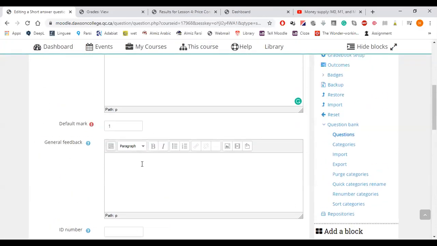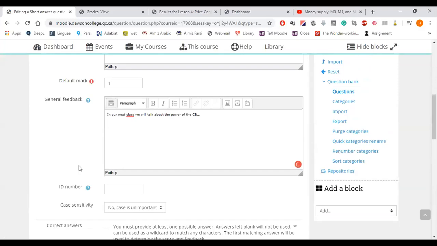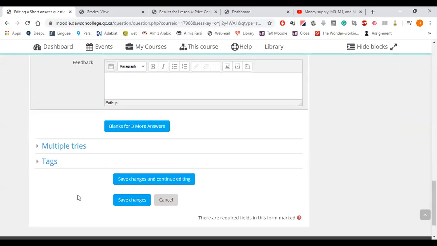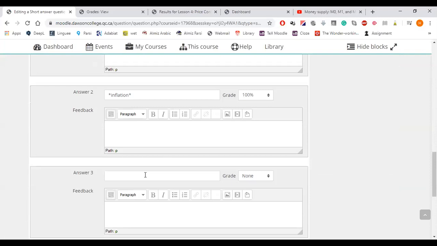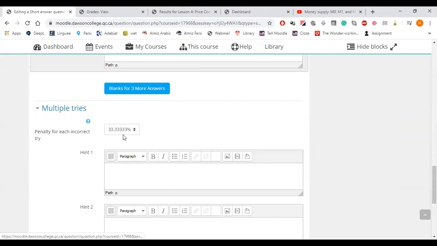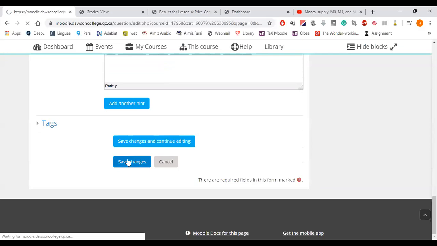You can also put a general feedback here. That was what I was talking about. You can say, in our next class, we will talk about the power of the CB, for instance. So something that's general, and instead of class, you can say lesson, and you can have partial marks here if you want, or more. And then for multiple choice, I always set the penalty to 0. This is something that I've learned over time. You could set it to other than 0, but I always put it to 0. And then you create here.